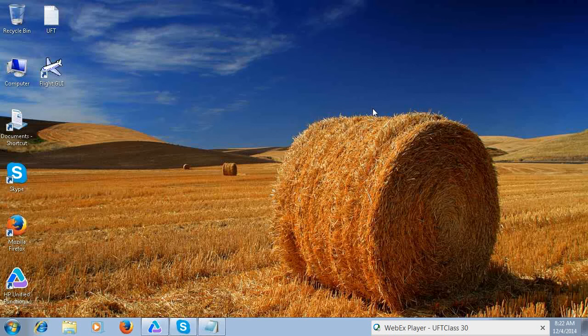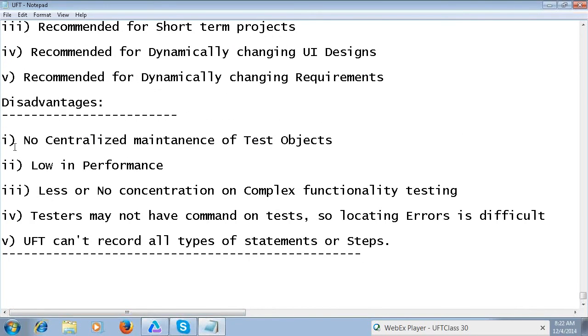Good. Next, Silpa, disadvantage of this linear framework. Disadvantages. Low centralized maintenance is frustrating. Low in performance. Less or low concentration in complex functional dependencies. The testers may not have command, so mistakes and errors are hard to locate. UFT cannot record all types of statements. Okay. Some statements can't be recorded. See, observe, Sultana.